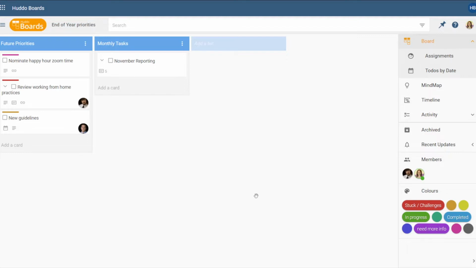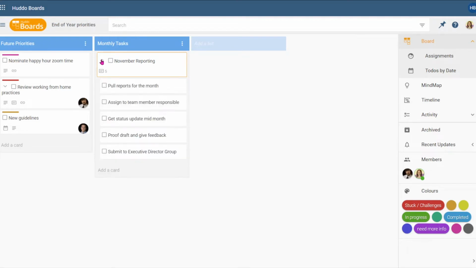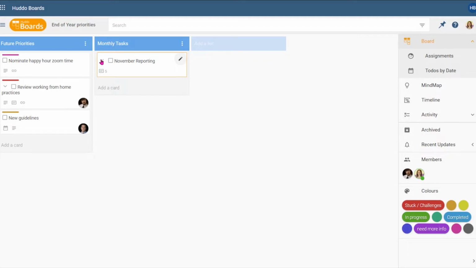So say for example I have a card here which I know has quite a few subcards, so it's not something that I want to be creating every single time. This card is as it should be, and I know that I'll use it for the next month and the month after that. So instead of recreating that exact same card with all of the content, I'm just going to use the simple copy and paste.